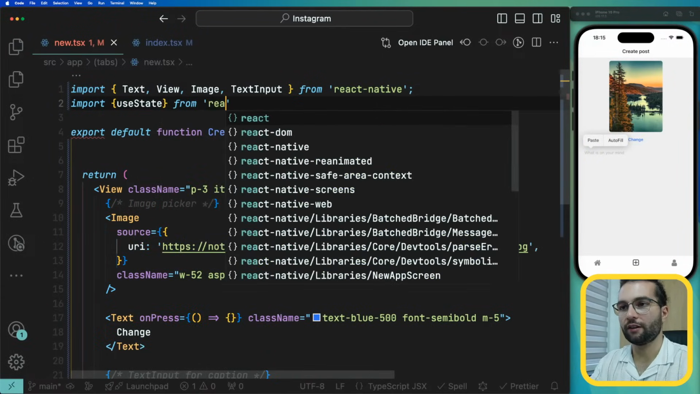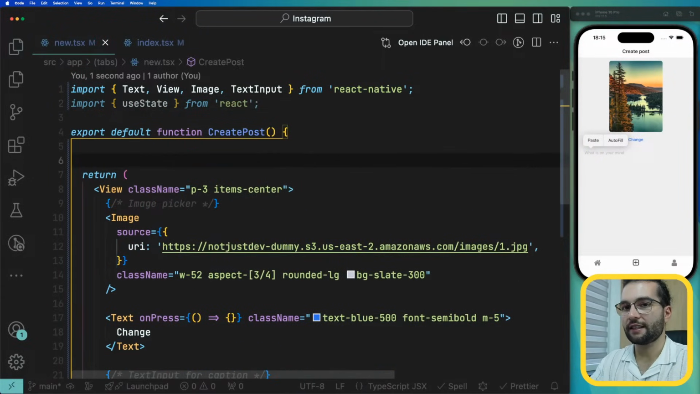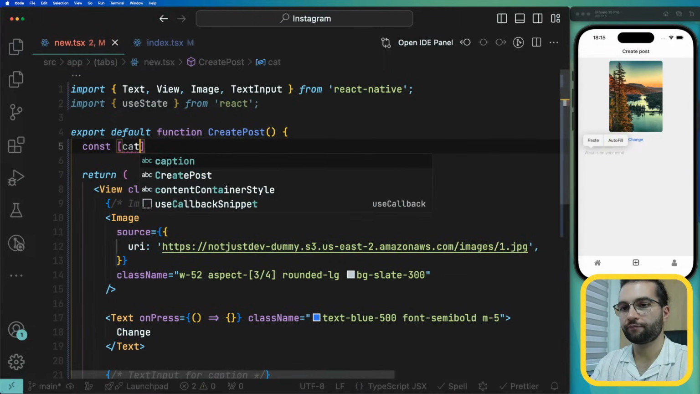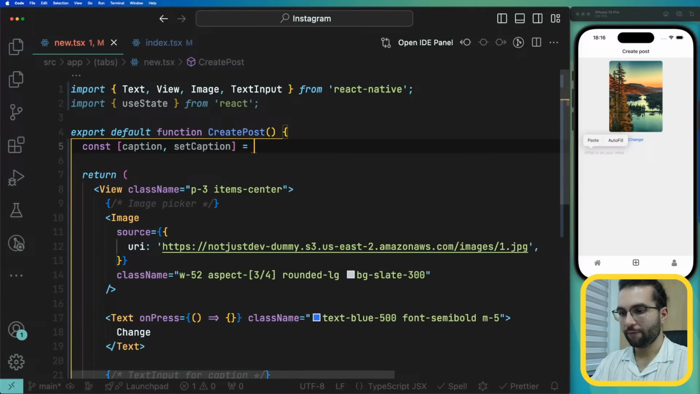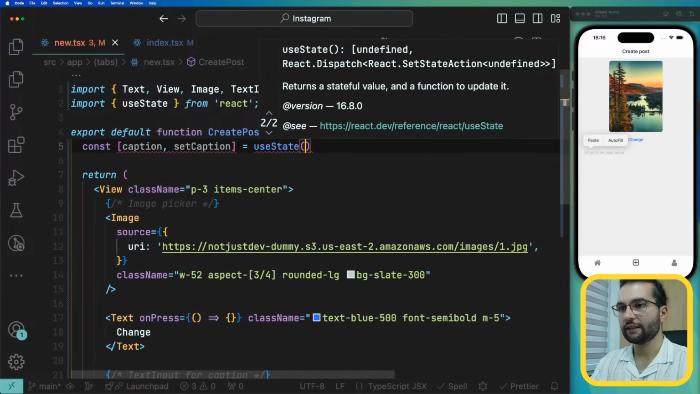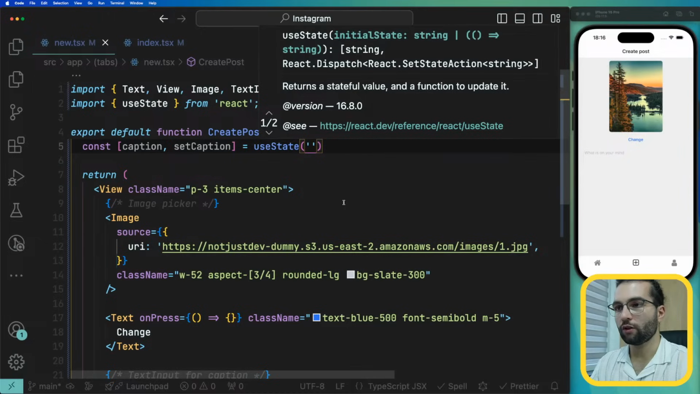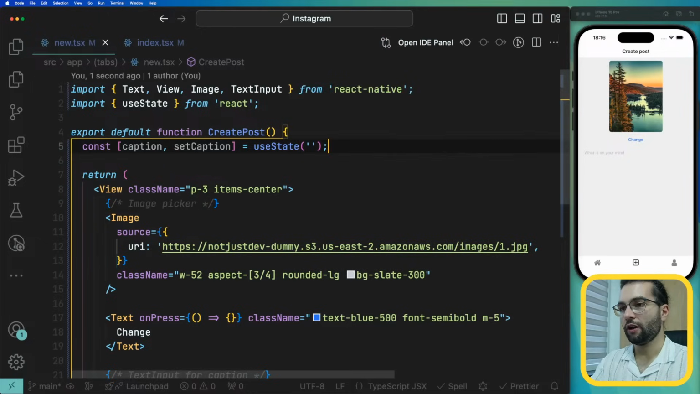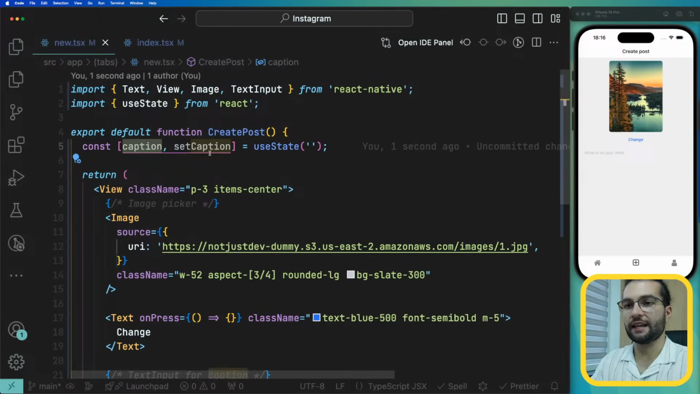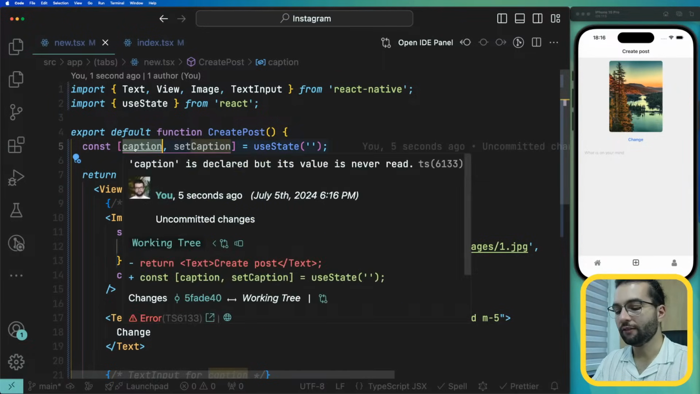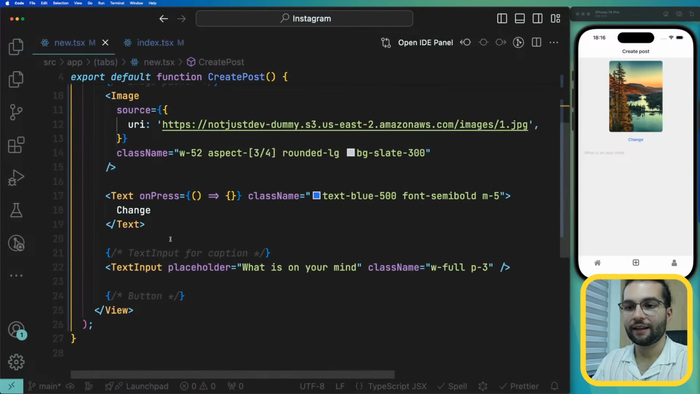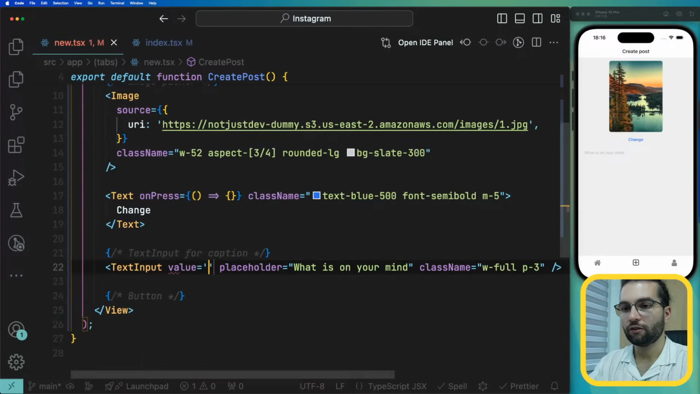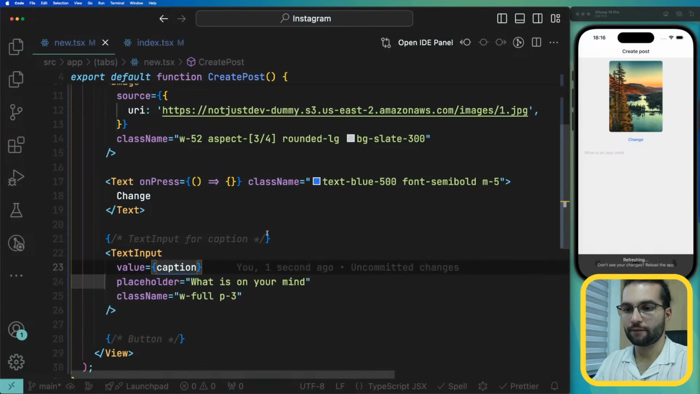Let's import useState from React, and let's define the state for our caption. Set caption. We define it using the useState hook imported from React, and when we call this useState hook, we can specify the default value that we want to initialize the caption state with. Now, this caption variable is going to store the value of our caption state. We can take this value and send it to the value of the text input like this.